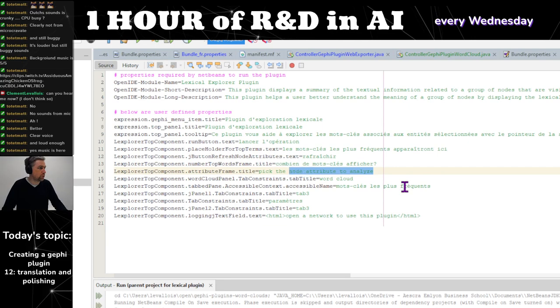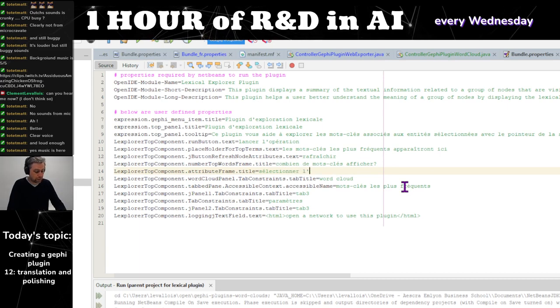Pick the node attribute to analyze, so sélectionner l'attribut des nodes, sélectionner l'attribut à analyser. We're not going to mention the node.